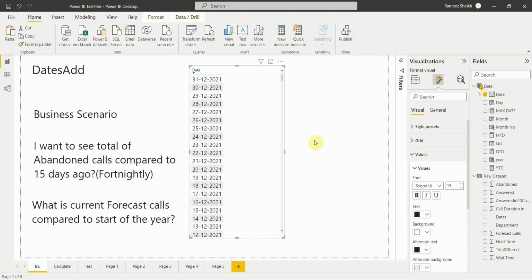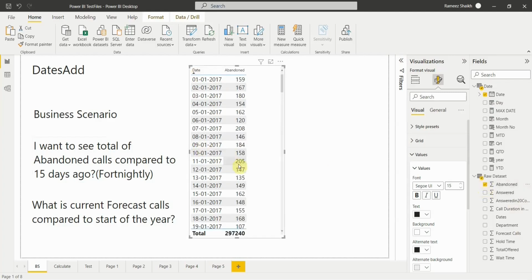Now using the DateADD function, whatever date we provide, it will just subtract or add that particular day, month or year from this table and give us the result. So let us take the abandoned calls here. I have the abandoned calls by date. Now I want to see a total of abandoned calls compared to 15 days ago. So the function we will use here is DateADD.